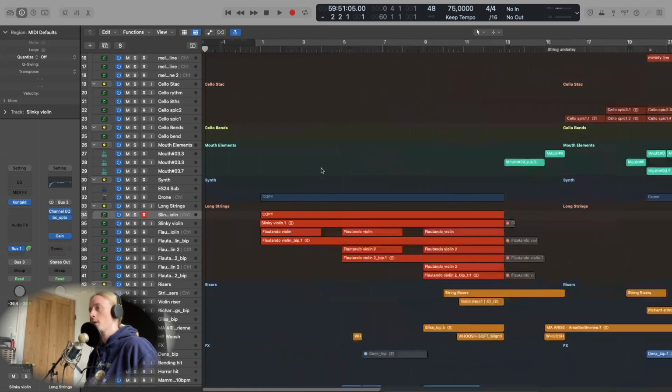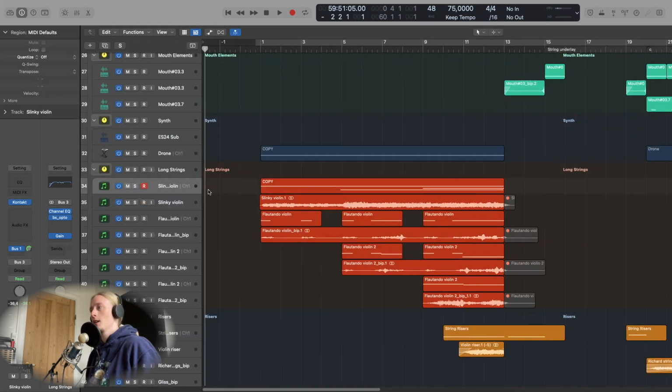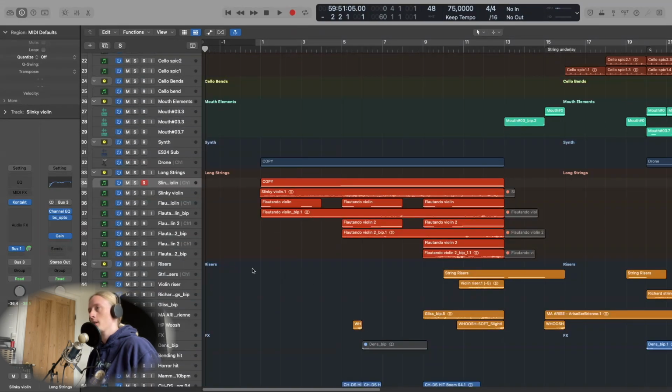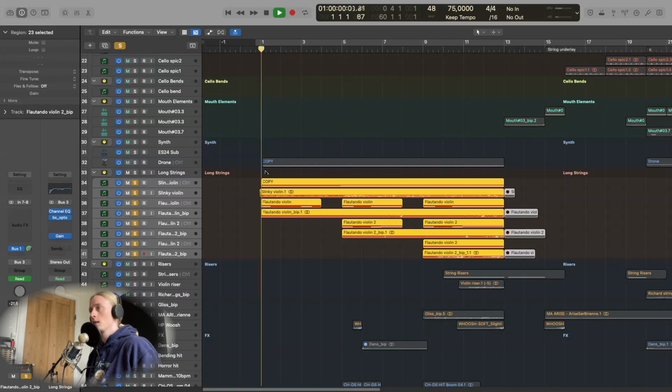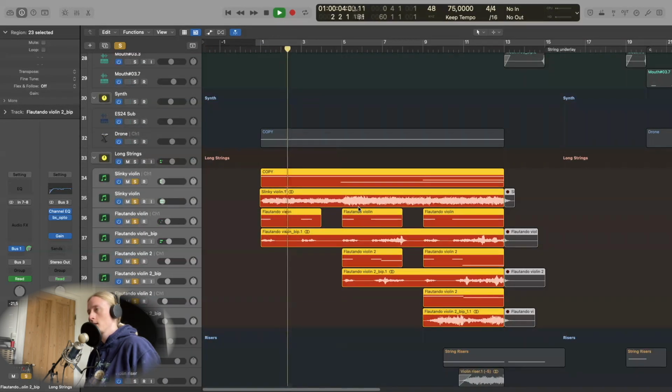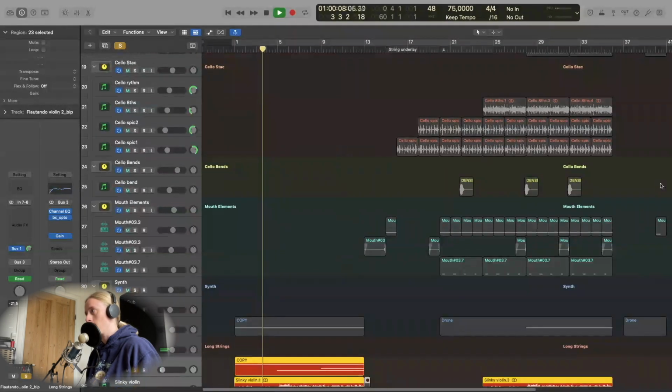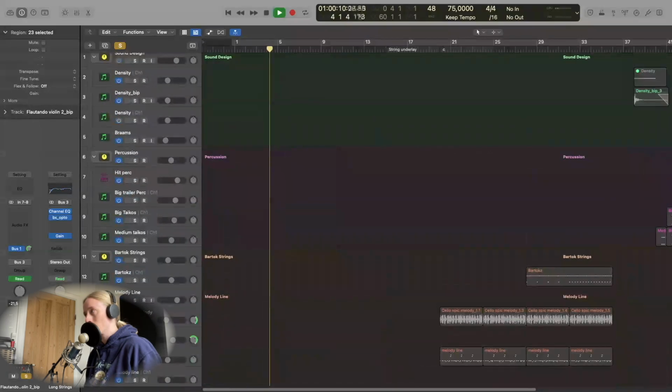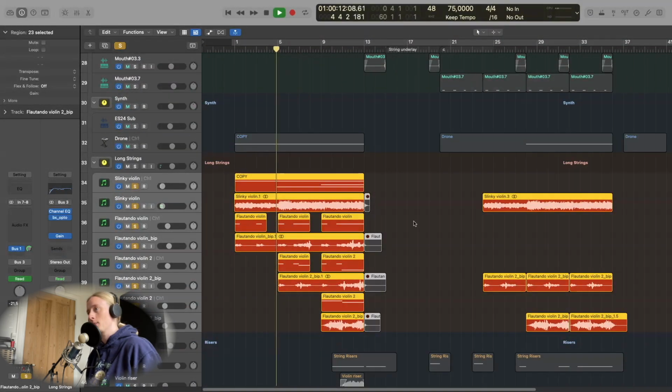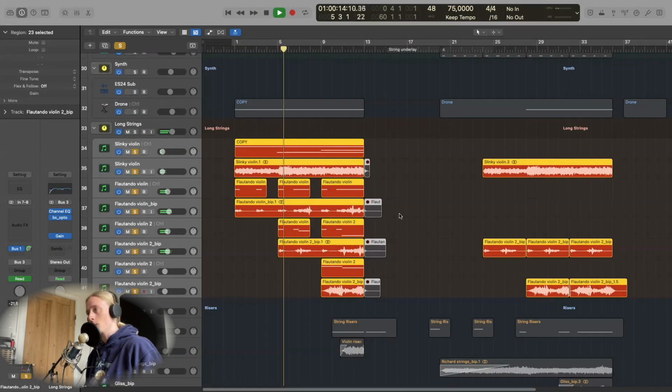We start out very sparse, very sparse. The main part of it all is the whole string section here. And as you can see throughout the project, there is a lot of stuff that is bounced in place. This is simply because I was using an old computer when I was writing this. So I simply just had to.